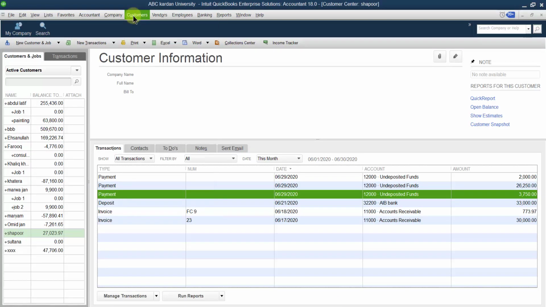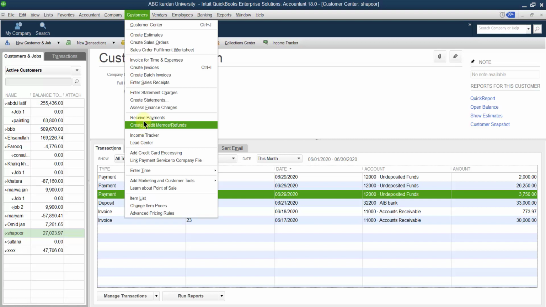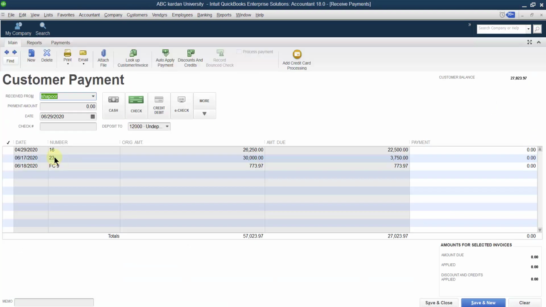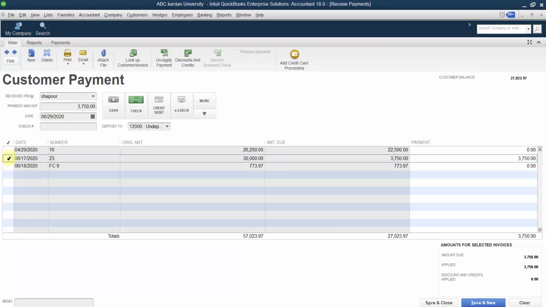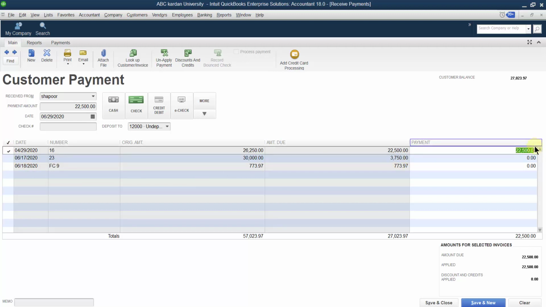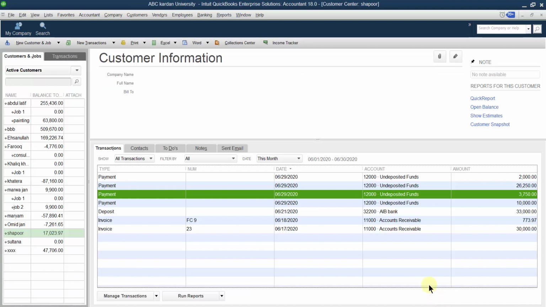So let us say, for example, we want to receive from one of our customers. We want to receive, for example, from Shopur. How much is the amount? Not this bill, for example, this is the bill. How much do we want to receive? For example, we want to receive an amount of 10,000. We want to receive from Shopur, but the amount is 10,000. Save and close this one.